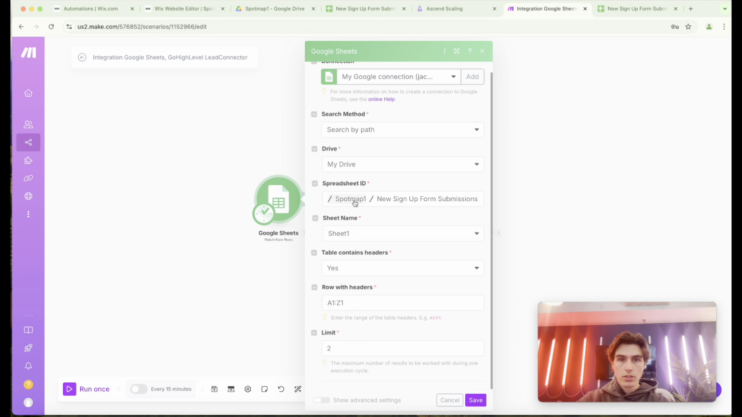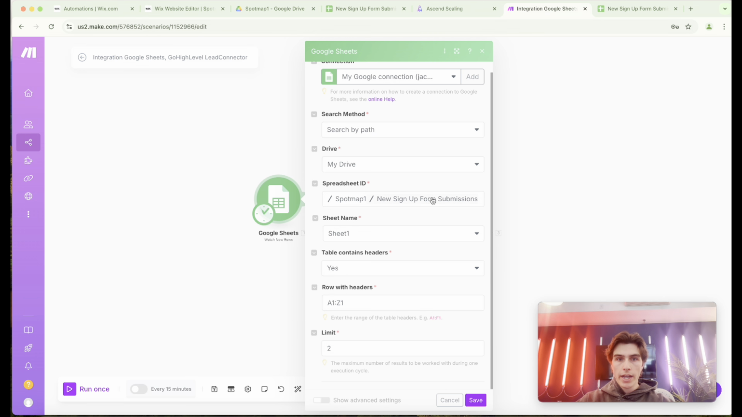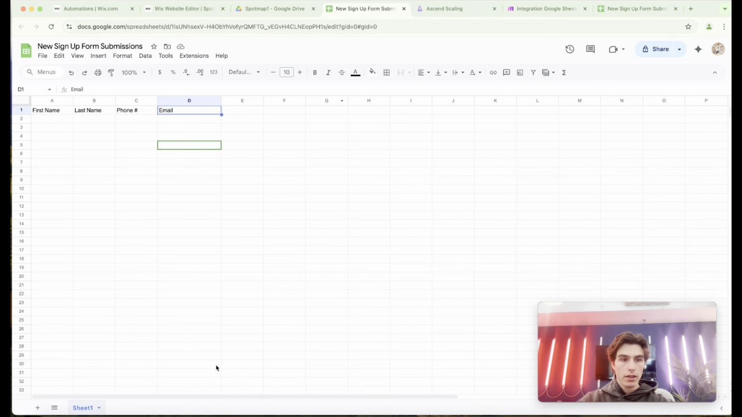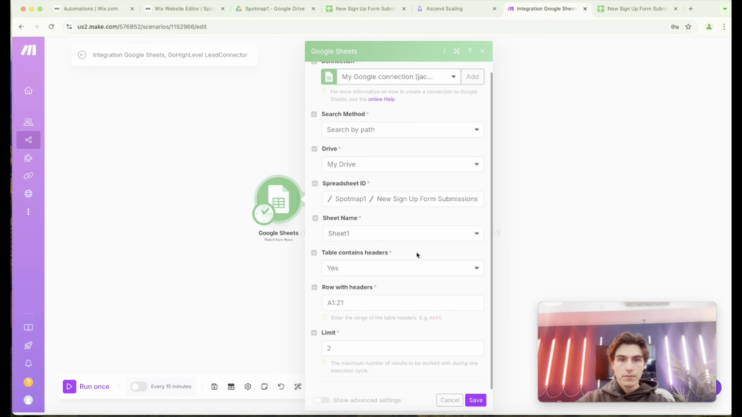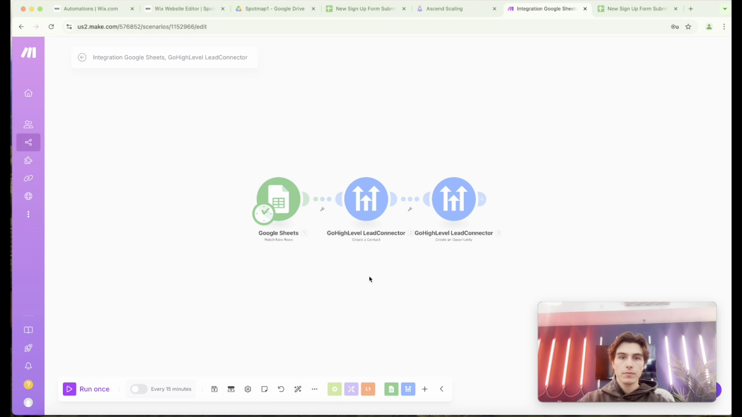It just helps to search through and find things easier. So within our SpotMap 1 folder, we've got the new sign up form submission. We're selecting sheet 1, which is this sheet down here. We do contain headers, and I'm just going to do the limit for 2 for now.